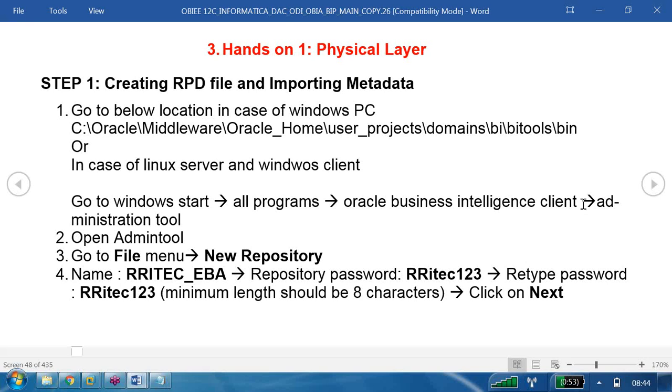Right. Now let us go and try to see here. Go to the below location in case of a Windows PC. This is the location we are going to, and we are trying to open the administration tool. Unfortunately or fortunately, what I opened here is the 12C notes.